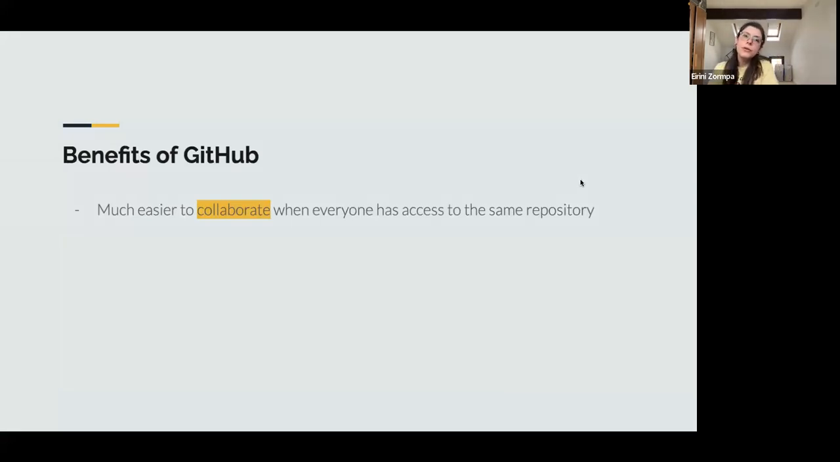Okay, so what are the benefits of GitHub? I've been talking about collaboration a lot. It's obviously much easier to collaborate with other people when everyone has access to the same repository and they can all access the same version of files and make edits to them. It also has very robust annotation of contributions. So it keeps track of who made changes to what. So if something goes wrong, you can see when that error was introduced and talk to the person that introduced that error and try to resolve it.